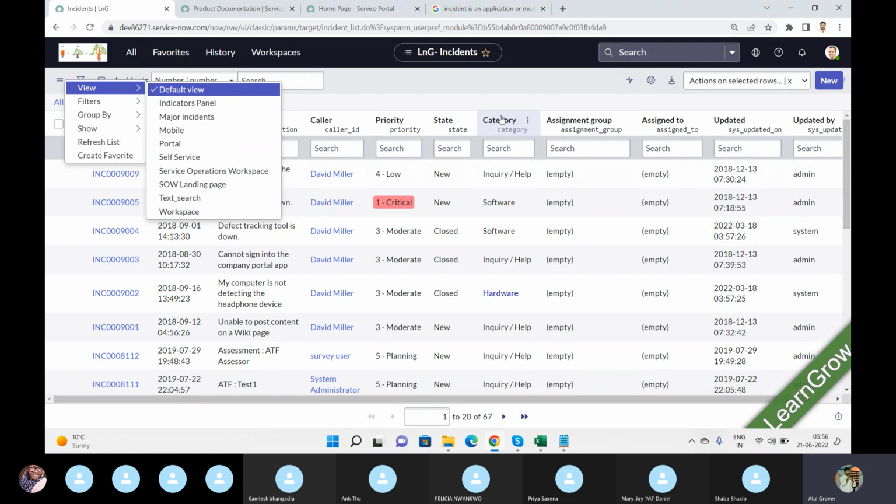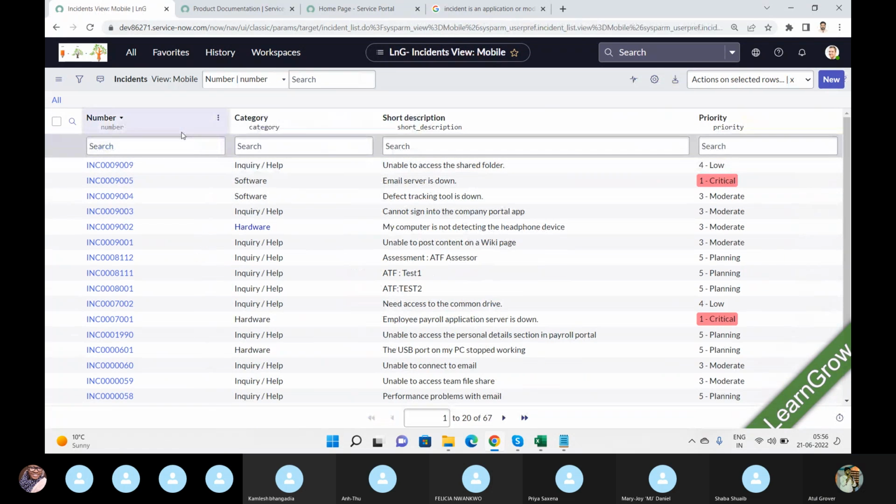A view is nothing but something that changes the way you see the data. By default, we have a default view. Now, if I change the view, you just see the magic here. Let me put the mobile view. What has changed? The fields have changed. The way of presentation has changed here.